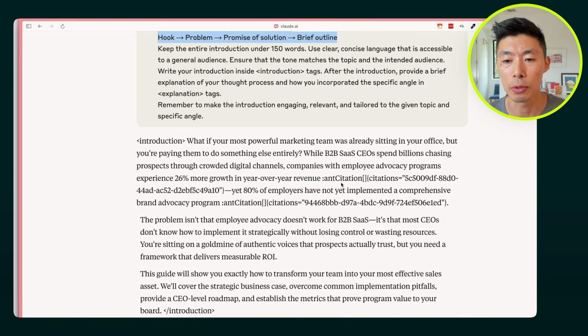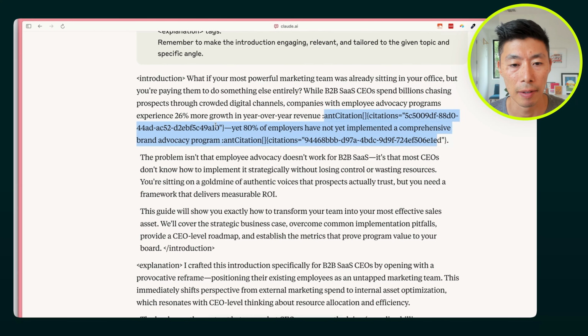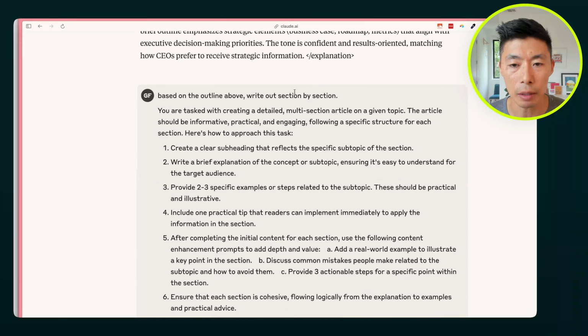This is why, of course, you cannot necessarily just go, in this example at least, from AI to output, because you would get some nasty odd HTML in there like this, which wouldn't necessarily make sense. But now that we have the introduction and we have the outline, let's pull from that outline and let's write this out section by section.